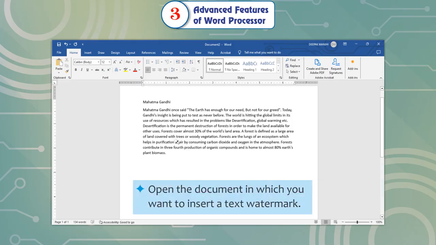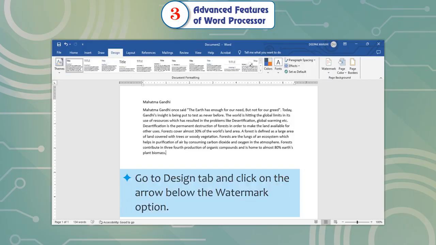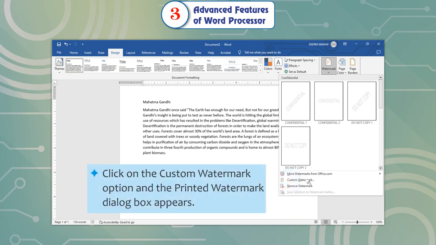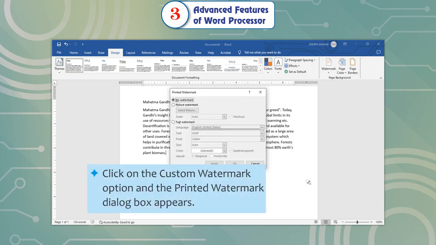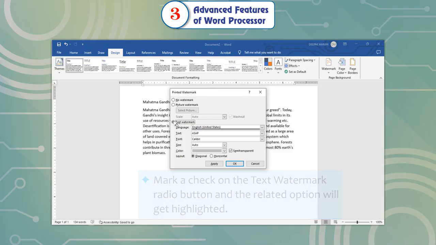Open the document in which you want to insert a text watermark. Go to Design tab and click on the arrow below the watermark option. Click on the Custom Watermark option, and the Printed Watermark dialog box appears. Mark a check on the Text Watermark radio button and the related option will get highlighted.